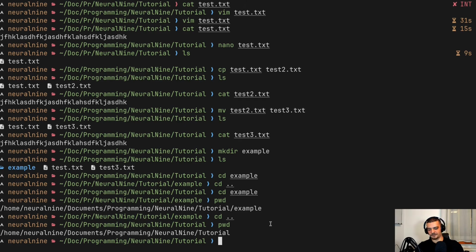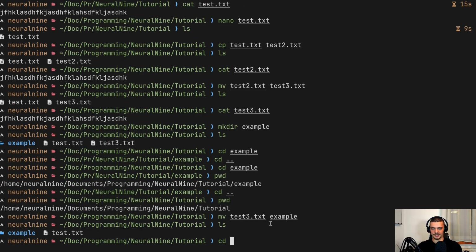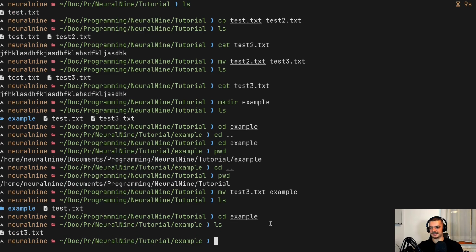And now I can show you, for example, we can take the file test3.txt and I can move it into example. By doing that, we no longer have it here, but if I go into example and I say ls, we can see the file is now located here. So I would say that these are the very, very basics of navigating through the system.